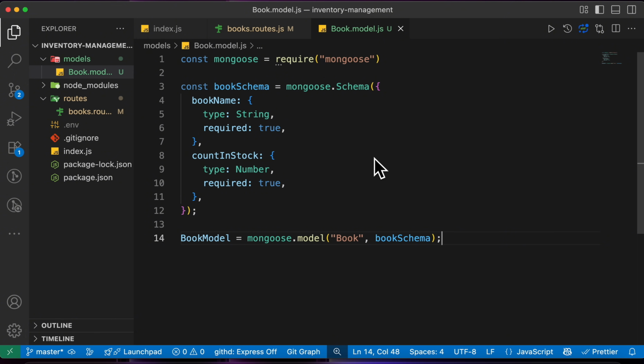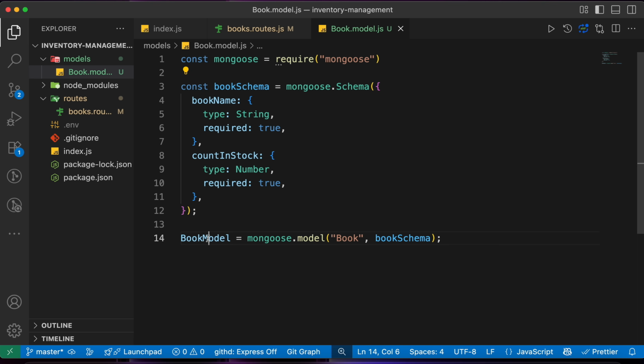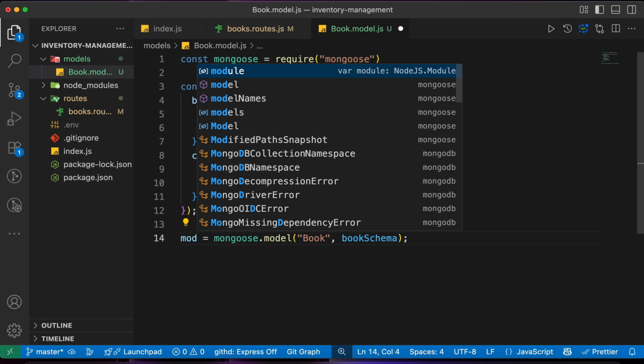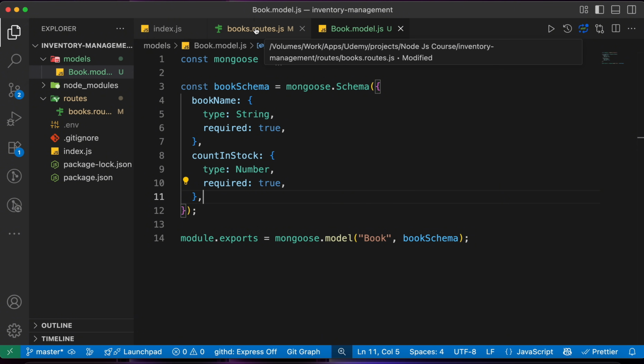Now we are done with our box model, but to use this code inside other JavaScript files, we need to export it. So we're gonna just add module.exports equals to mongoose.model, like this. Now let's press save and go and import it here inside box route.